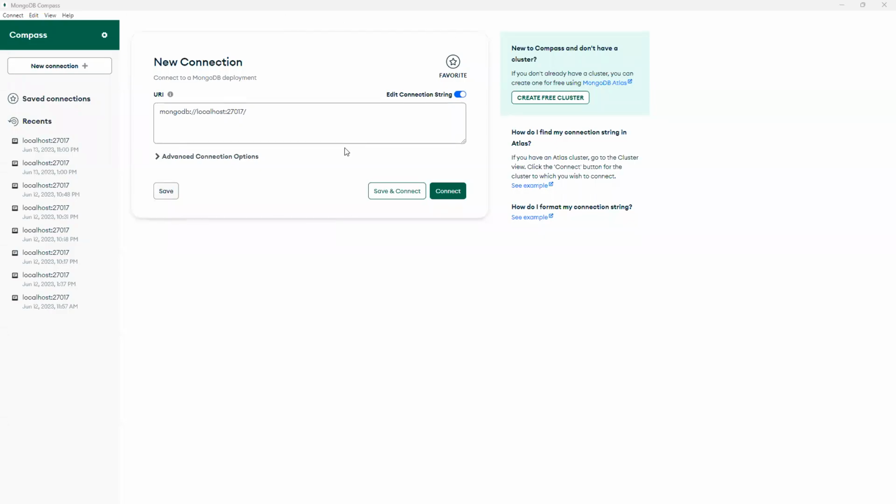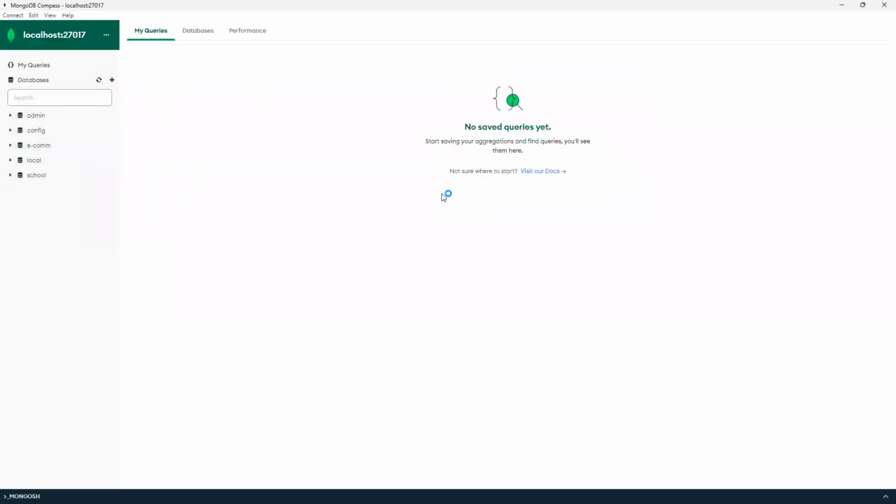So in the last video, we learned how to insert in MongoDB. Now I have opened MongoDB Compass and connected to it. In this video, we'll learn how to find. Last video we learned how to insert, so if you've not seen that, please go ahead and see that video first. Now we'll try to find.